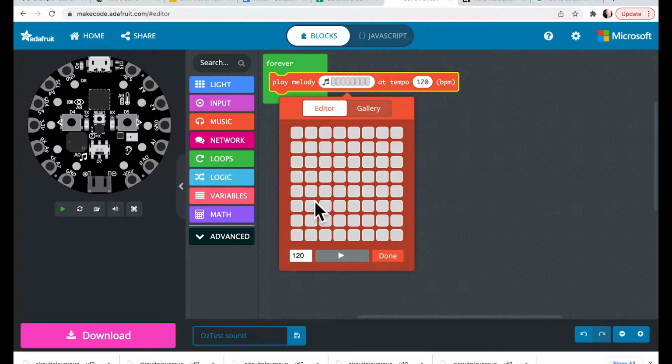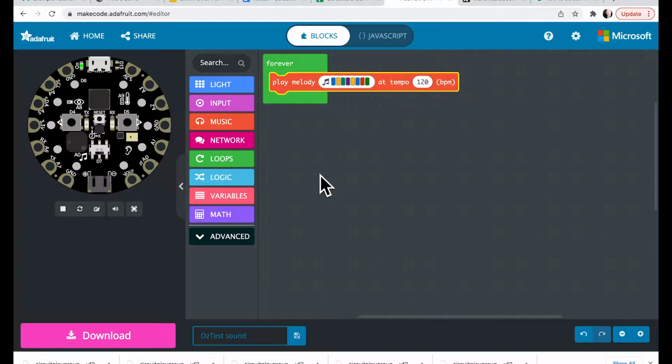Now I can create one by pressing in these different things here, and I'm just doing it as random because this is a quick tutorial. If I press play, it's just looping over and over again because it's a forever loop. So I'm going to stop it. Now if I wanted that to be done, all I have to do is click done, and it's there.